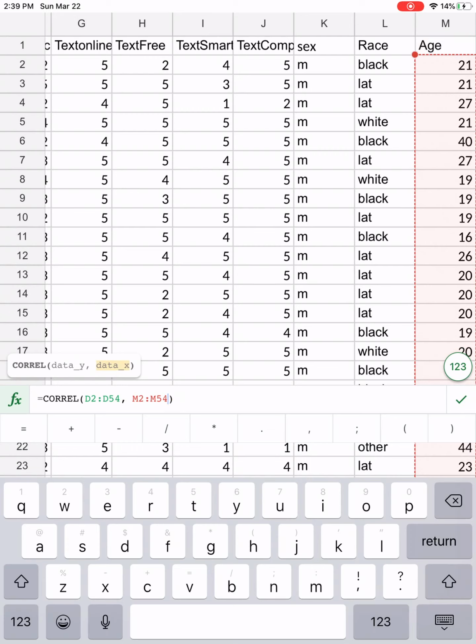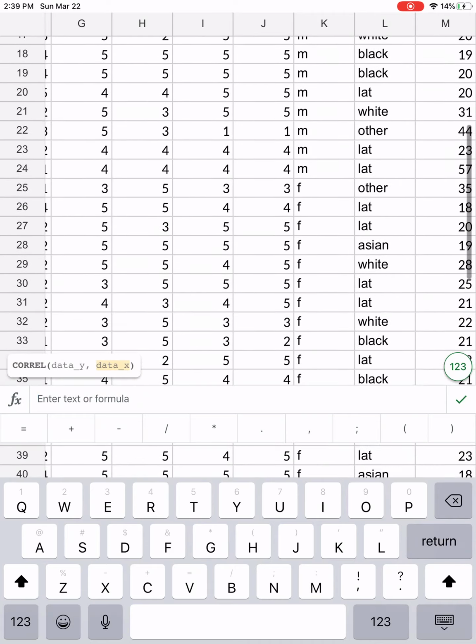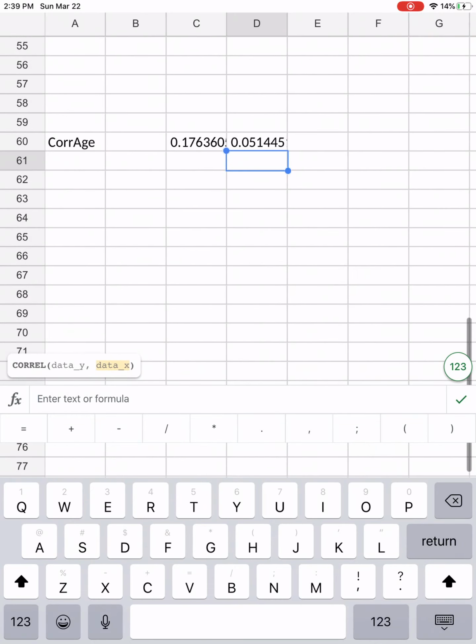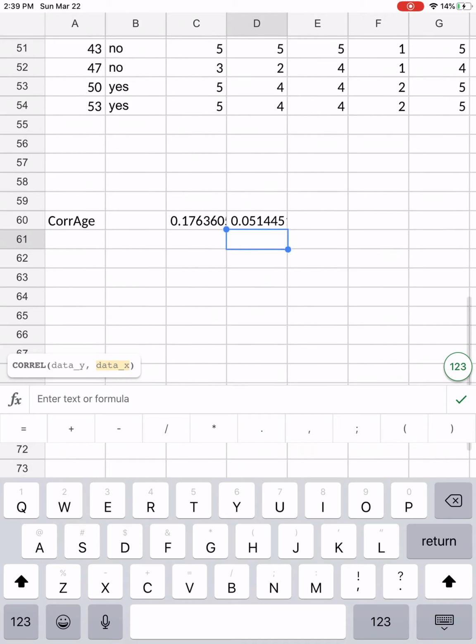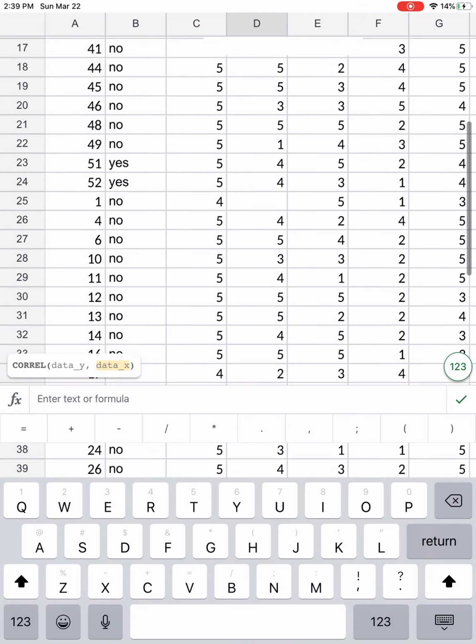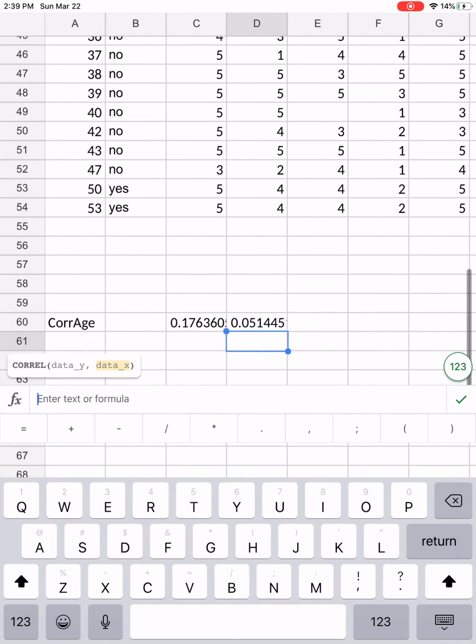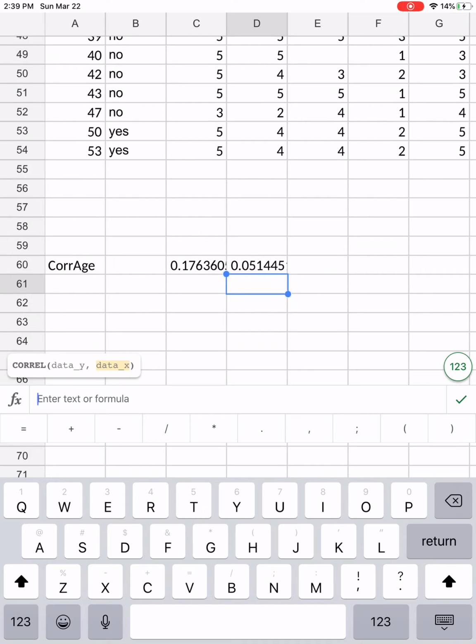Okay, now I can hit return, and you can see there the correlation between age and struggling to pay for textbooks was 0.05. That is almost zero. That means there's no correlation between your age and the extent to which you struggle to pay for textbooks. At least not for these participants. These were college students, and they were all relatively young. If we had older participants, we might have found a stronger correlation.